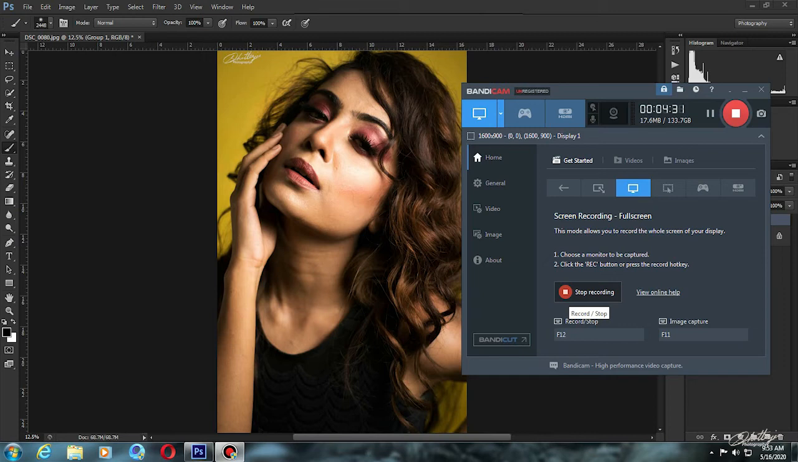Now just see the before and after. This is the before, this is the after. You see so much of dimension in this picture. This is the main work of the dodge and burn process for contouring the face. You see, it adds on a dimension. So here you go, this is the final process.